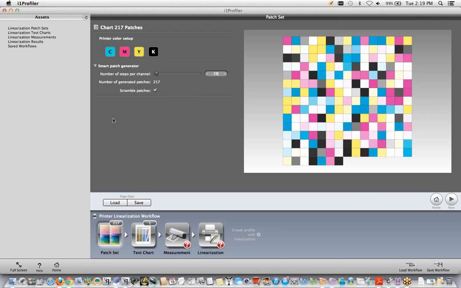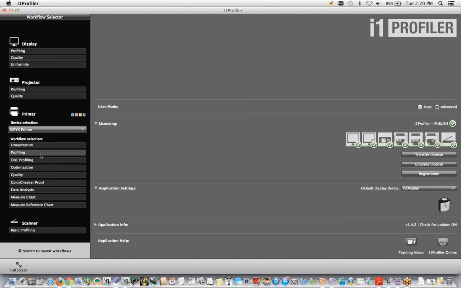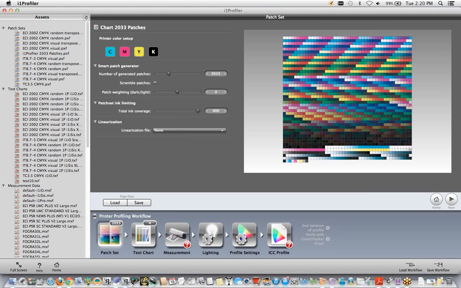Linearization, for someone who didn't have a RIP, they could do their linearization in i1 Profiler, but most people are going to be doing their linearization, their ink limiting in their RIP. We put it in this feature, in the program rather, so someone who doesn't have that feature at a RIP will be able to do this. Profiling really is where you're going to do your work. And in profiling, there's a workflow down along the bottom here, and there's assets along this side.